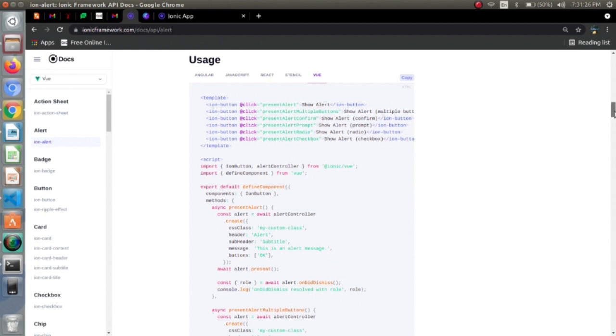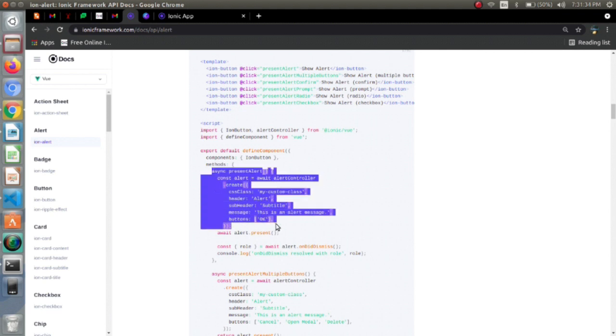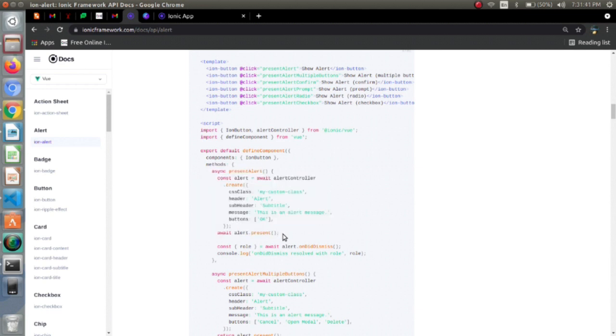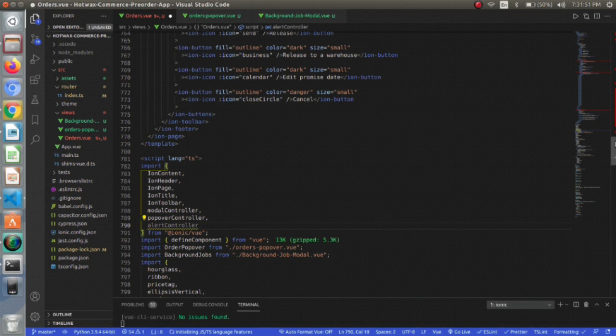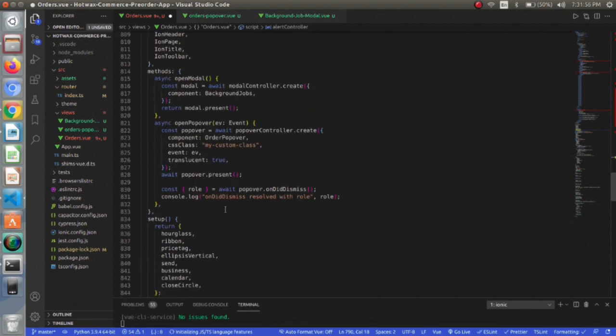Then after this move towards the script method. So just like the model, I will be copying the script for the first alert syntax, and I won't be copying the dismiss part because it is some advanced level and I will be covering the basic syntax.